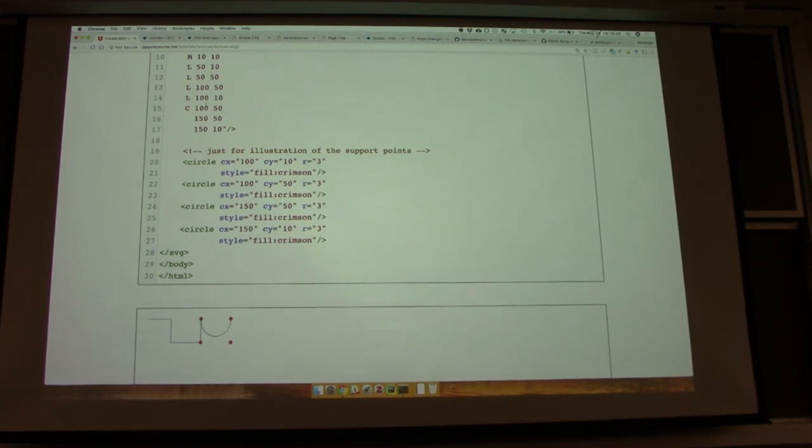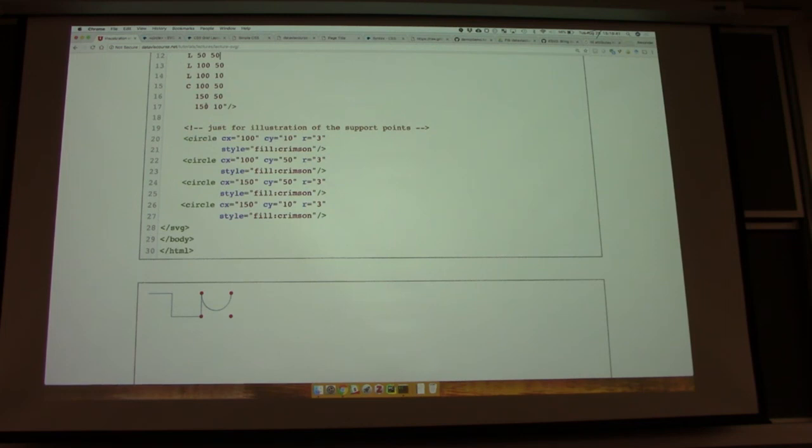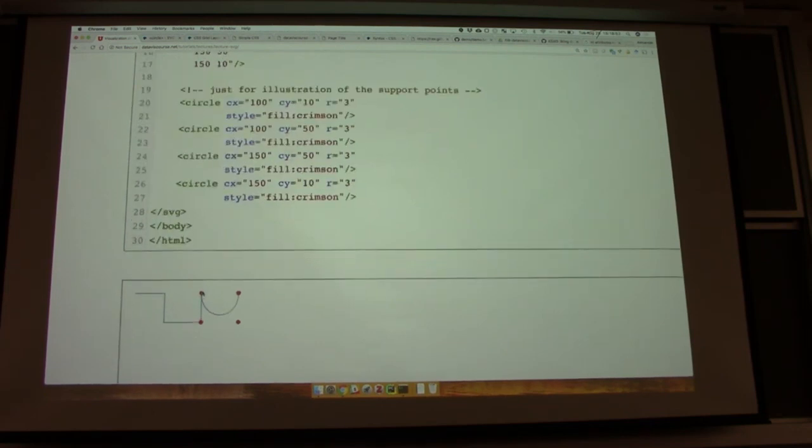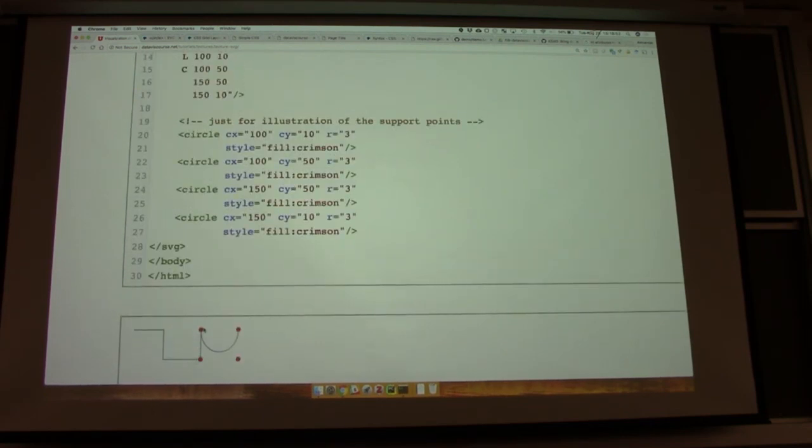And for curves, there's many different types of curves. I'm just giving you one example here. This is a cubic Bezier spline. And so for the cubic Bezier spline, I need to specify 3 points. So first it starts at the previous point. So the curve here starts at 110. This is this point here. This point is where the curve starts.